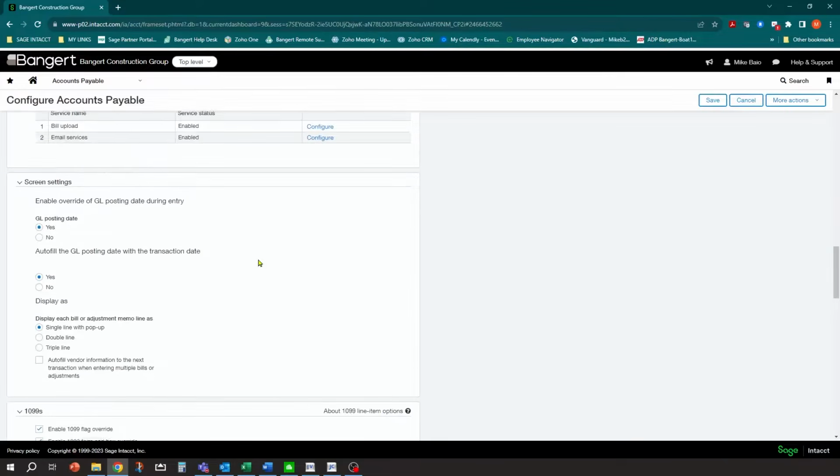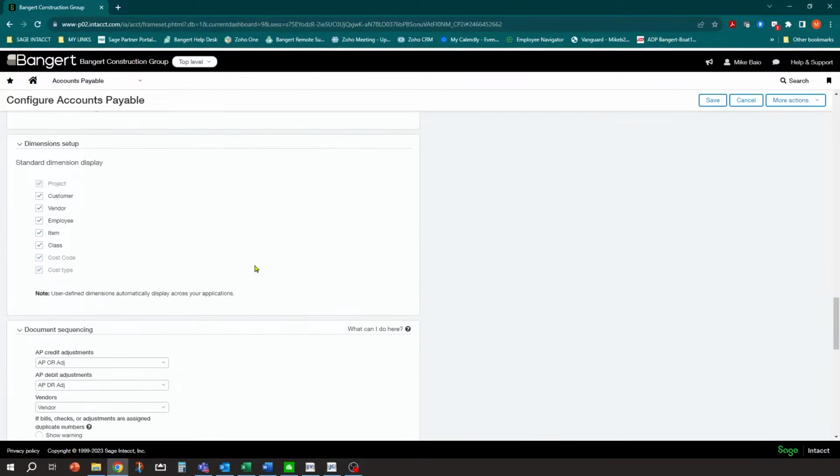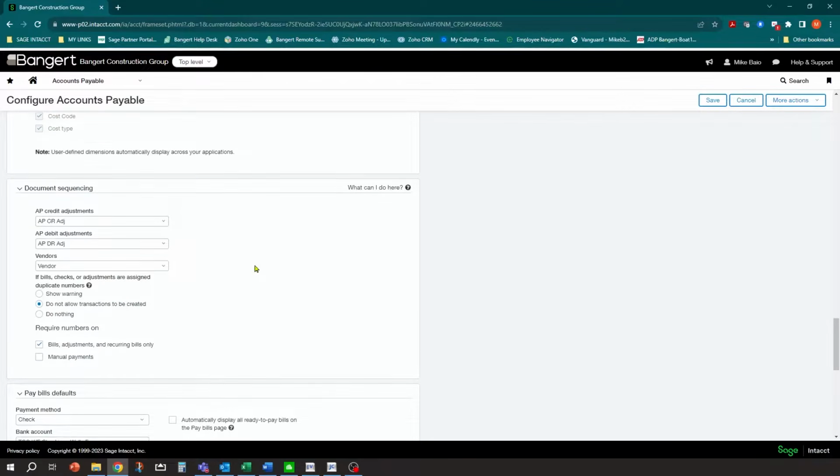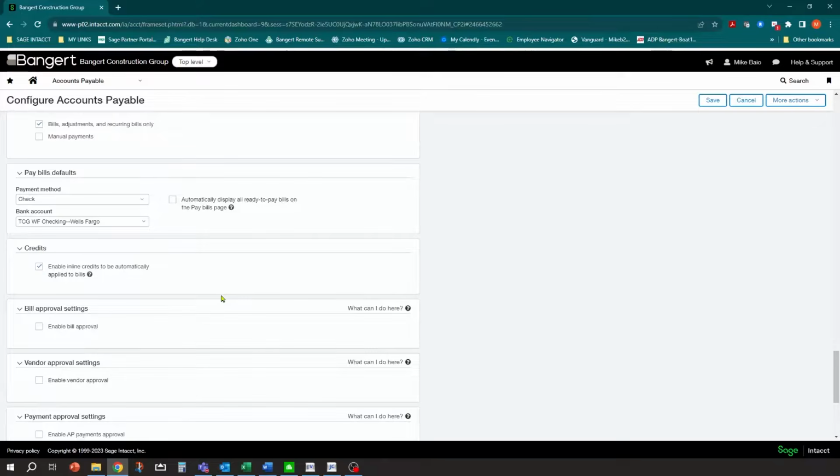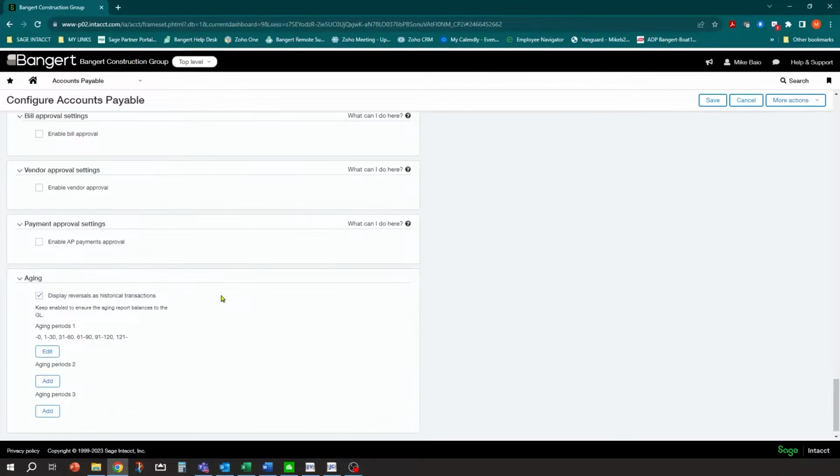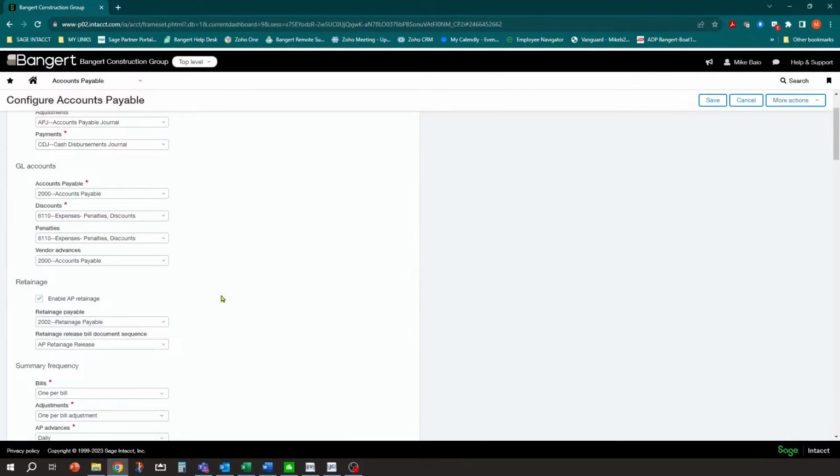And if we go through here, I think that covers it, but we'll just go through again just to make sure there's nothing else I'm missing here. And check your settings. Now, that's the settings in accounts payable.